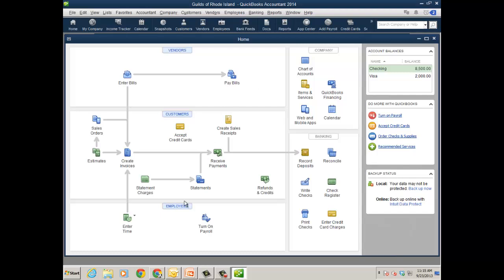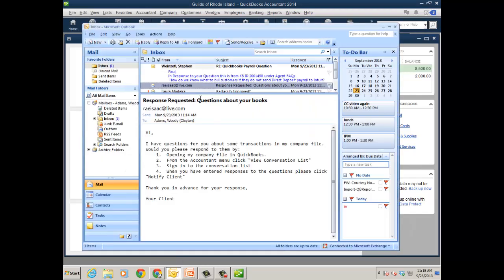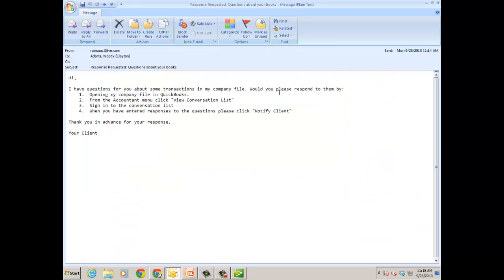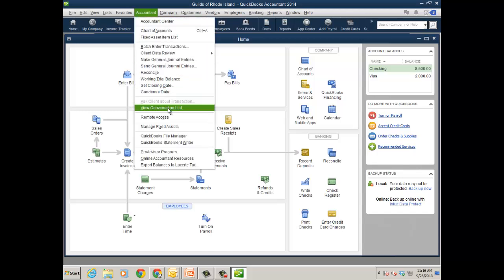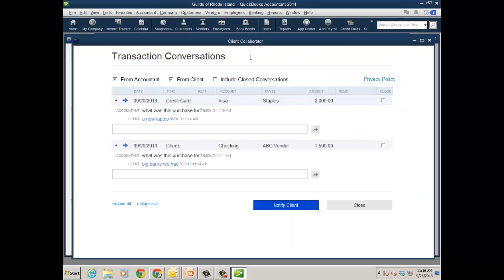The accountant gets an email from the client, and it just says, I have questions for you about some transactions in the company file. So it's the same language going back and forth, but essentially I just go to the accountant menu, view conversation list. So that's just how we're doing it. Let's go ahead in my QuickBooks file here, accountant, view conversation list. And now as the accountant, I can see my client's answers. So the purchase for a new laptop, and then there was a big party they had.